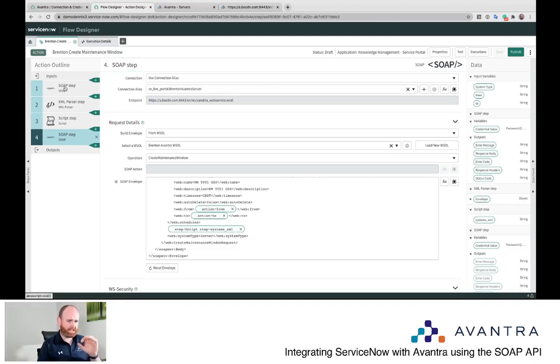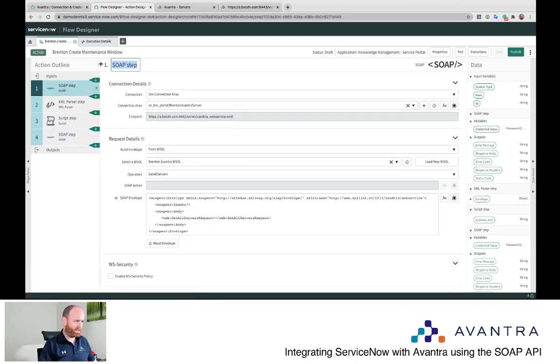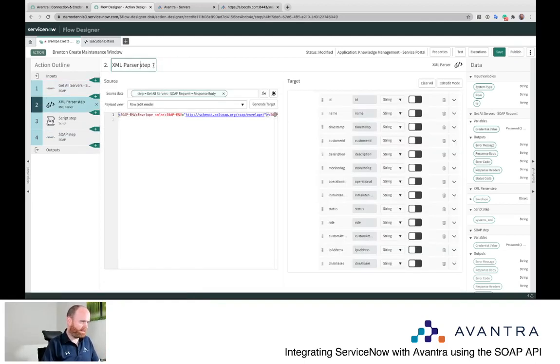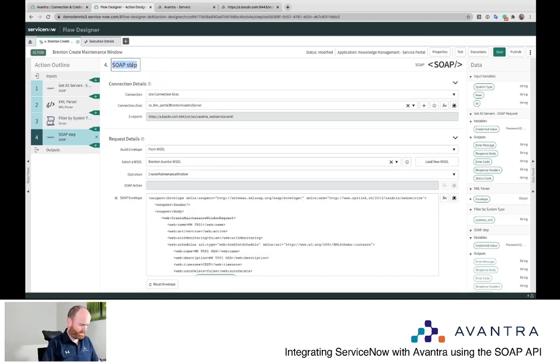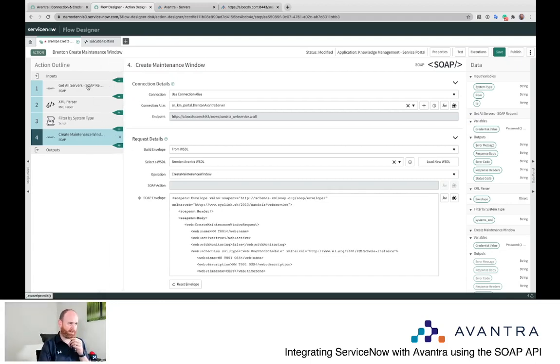Now, for the sake of clarity and a little bit of hygiene, I'm going to go back and name these steps. So I'm going to say get all servers SOAP request. Then I'm going to say XML parser is fine, absolutely like that. Then we're going to say filter by system type. And then we're going to say create maintenance window. Okay, so now it's just a little bit clearer to us what's happening at each step. So get all the servers SOAP request, we then parse the response, then we filter by system type, and finally we're going to create the maintenance window. Let's go ahead and test it and see where I got it wrong.